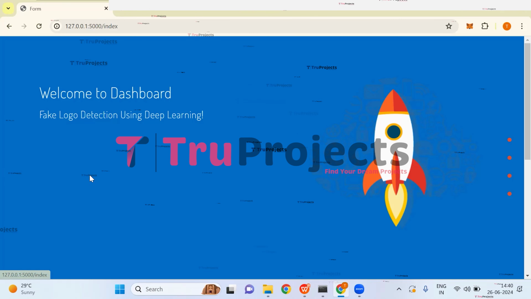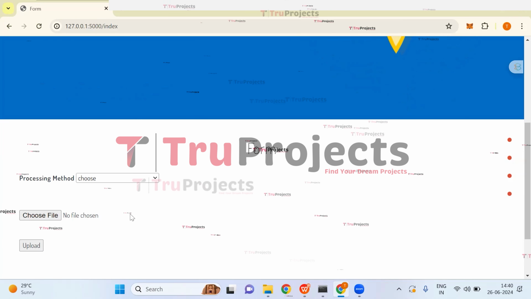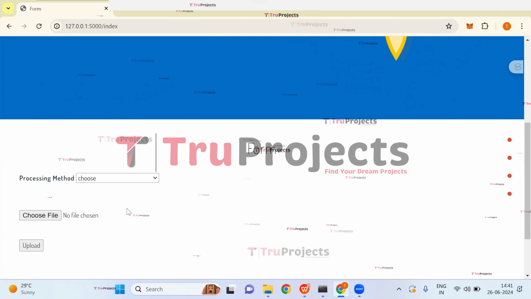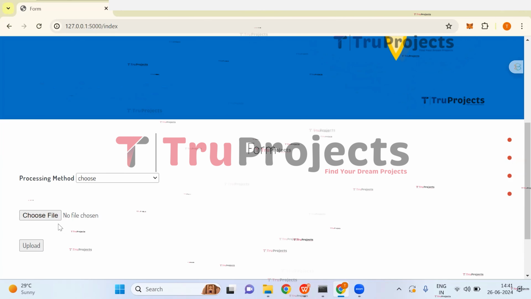Click on try again link. So in this way we have to select the processing method, select the image, click on upload and get the results. So the processing method would be seam carving again. Click on choose file. This time I'm selecting this image. Select the image and click on open. Now click on upload button.